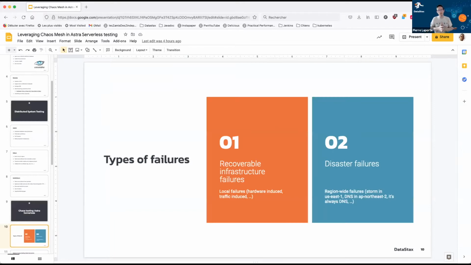Before we developed our tests, we identified several types of failures. We categorized them and found two main groups. First, there are the recoverable infrastructure failures.